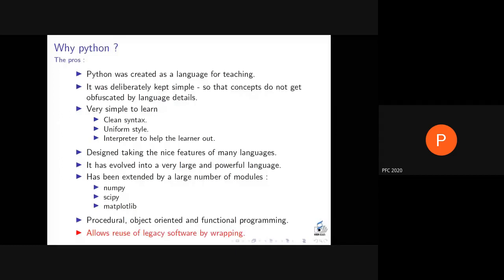And what used to be of great importance once is that a lot of old software, people had programs written in Fortran, in Python, or other languages. And all of those could be reused. You didn't have to recode them. You could reuse them by wrapping them inside Python code so that they sort of look like Python. Okay, so these are the advantages.